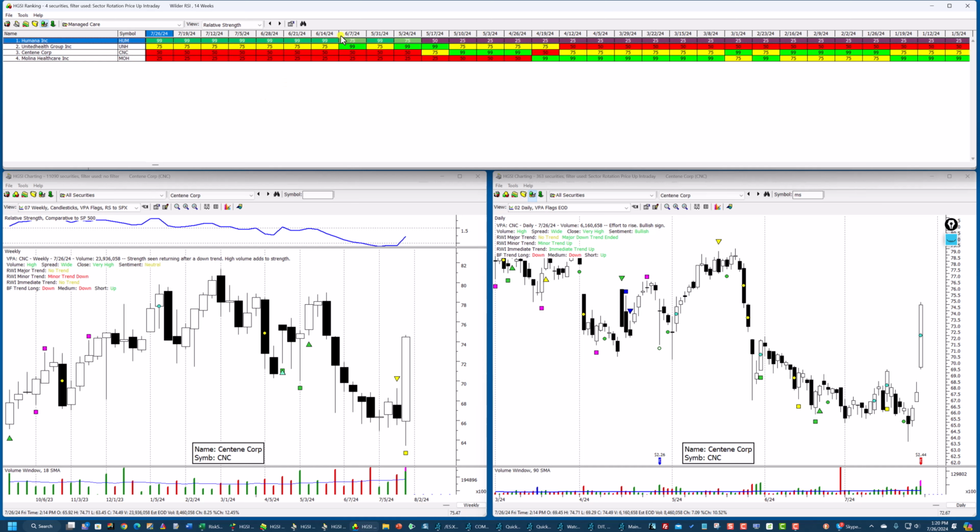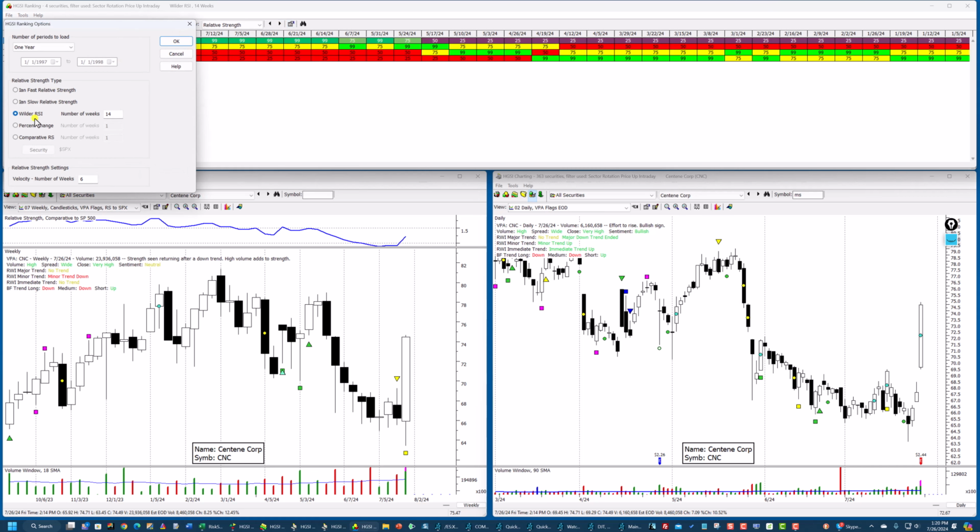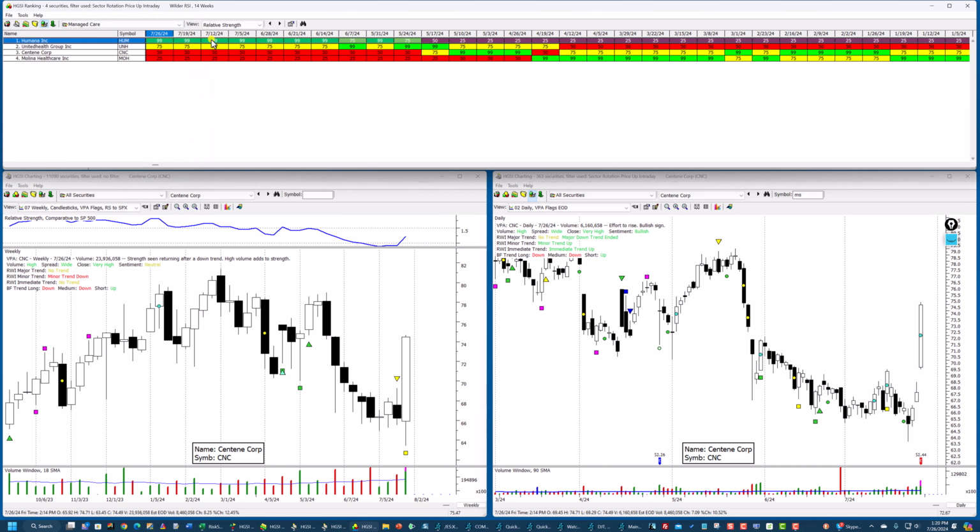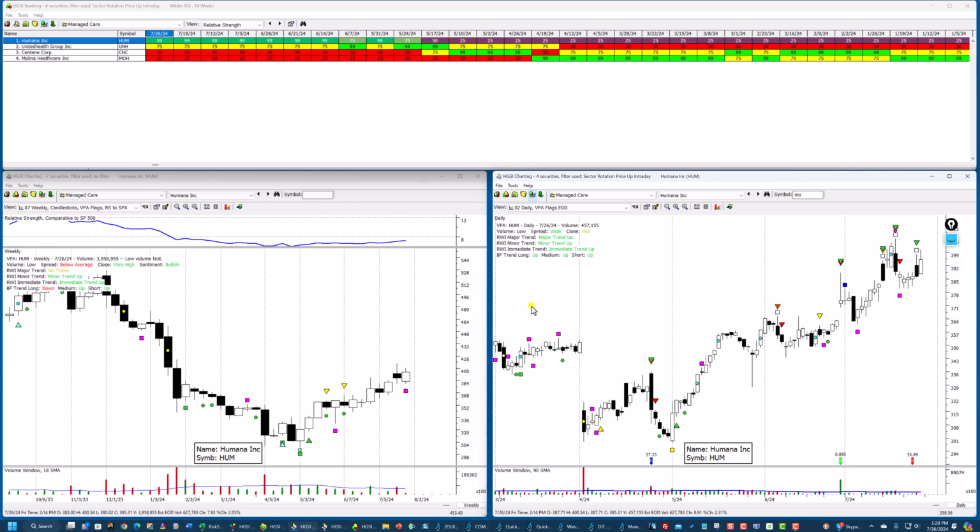Now what this does, with my setting of Wilder RSI number of weeks, these are weeks, 14 weeks, I figured out several years ago that if I use that setting, it's going to show me the strongest stocks in a group based upon the 14-week relative strength. And I'll do this on some other groups with more stocks. But look at this. When I click on that, look how strong this chart is.